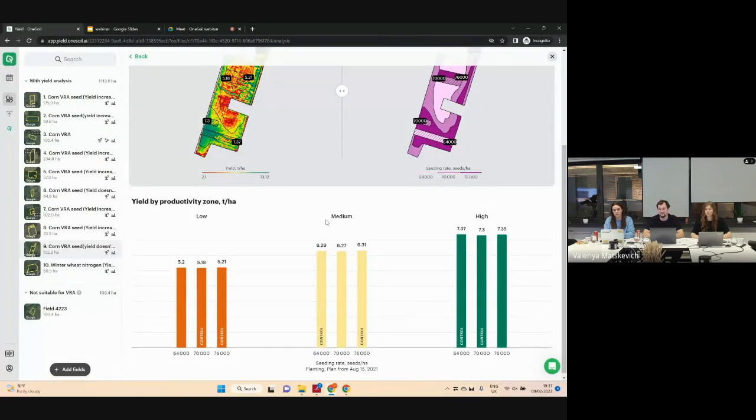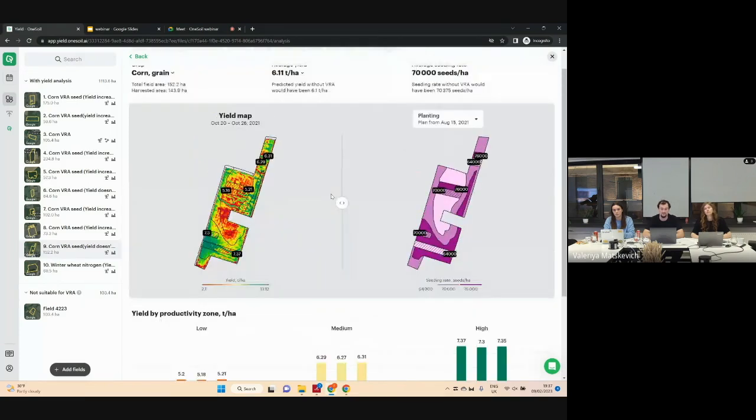And it means that the standard rate for this field was too high. And our recommendation for the next season is to reduce the standard rate from 70,000 seeds per hectare down to 64,000 seeds per hectare, save some resources, and repeat this trial.